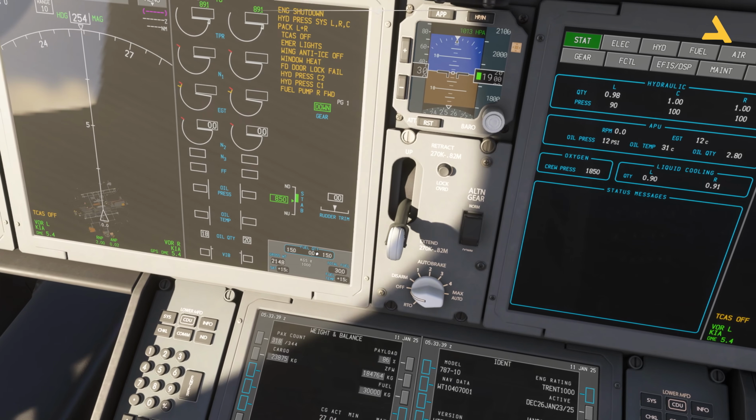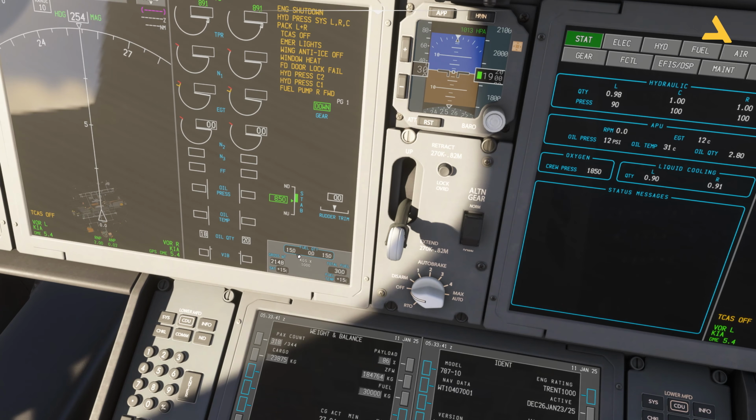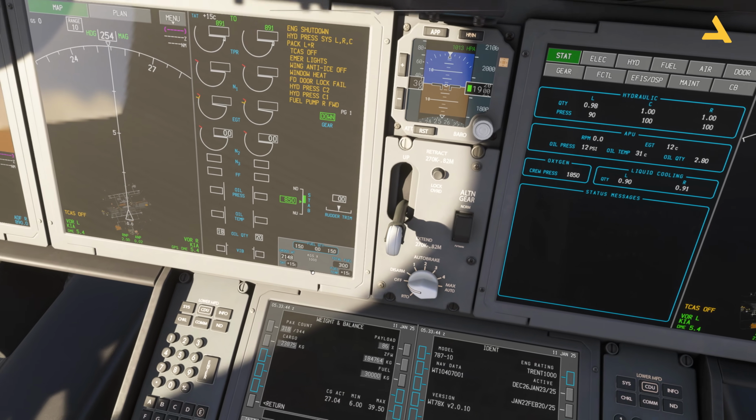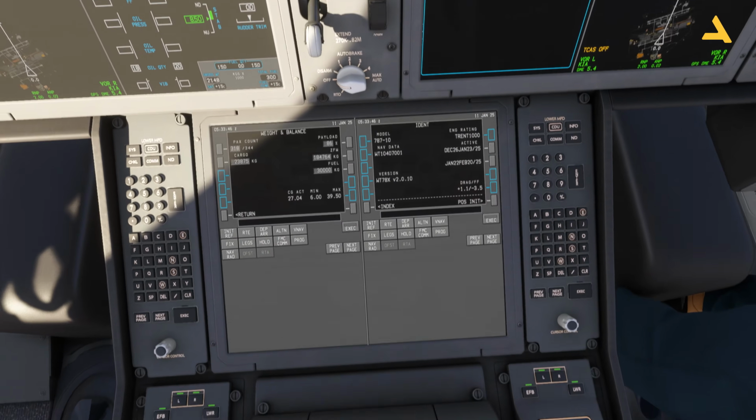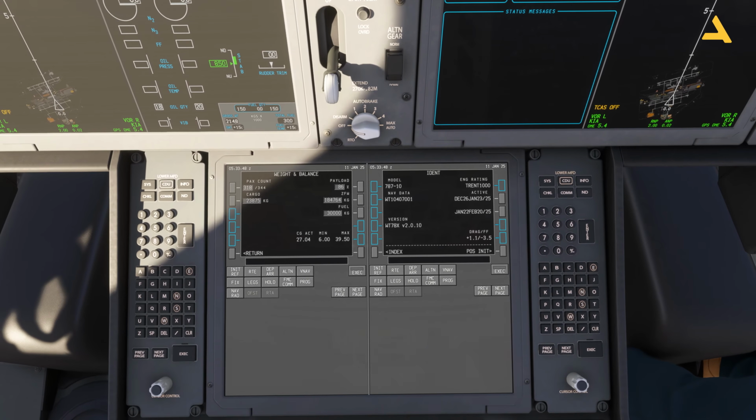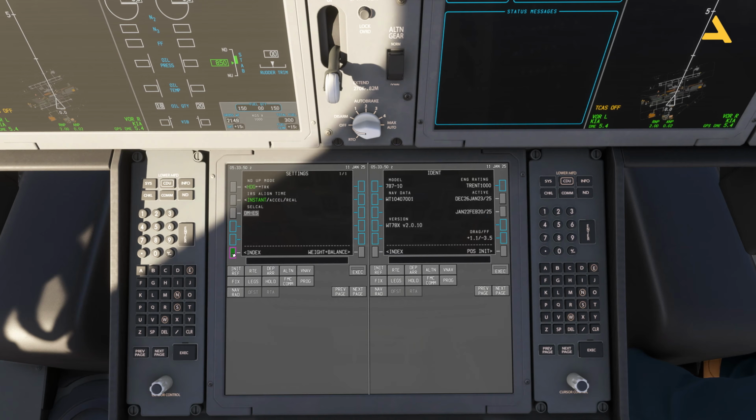And you don't have anything in the center tank, but in the left and the right you have 15 tons of fuel. That's it. Now let's go to this page and go to index. Now go to this option, position, and now you have to set the position.